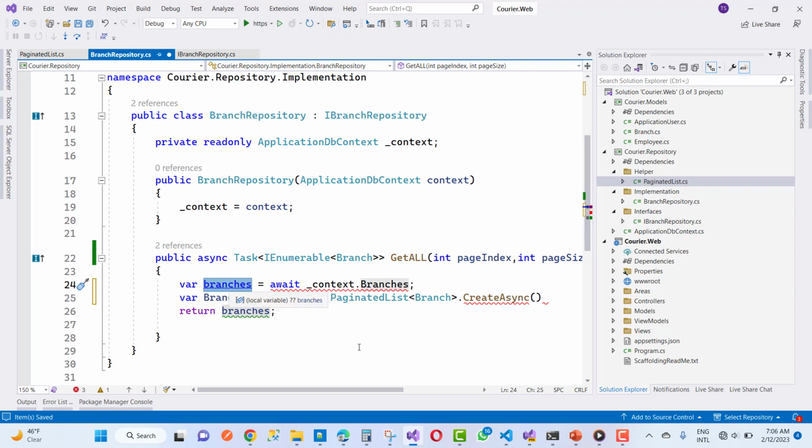Okay, so here I'm going to add this line of code, and here, oops, not the branches, context dot branches is not there for the line of code. Now sending the branch paging inside it, and here I'm going to change that to paginated list, and also this change in the I branch, because I want to make some changes in the paginated list with the page index and the page size. So everything is clear, and now in the branch repository everything is fine.